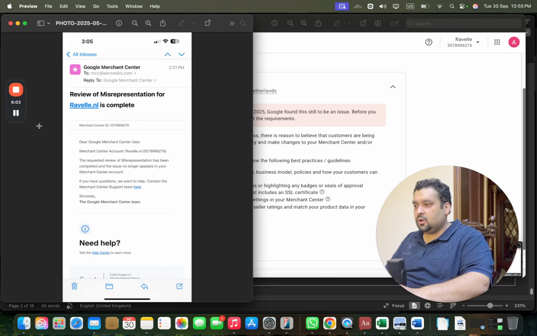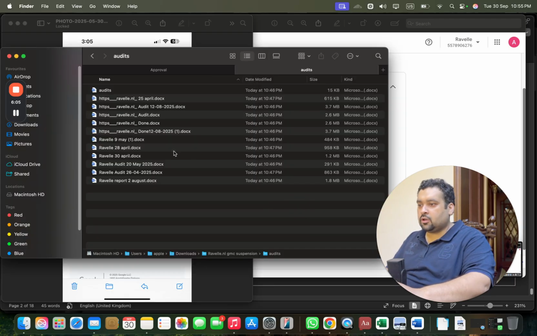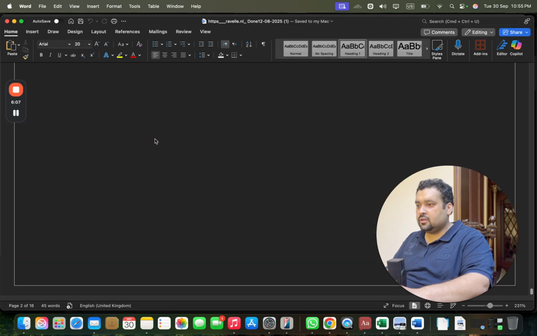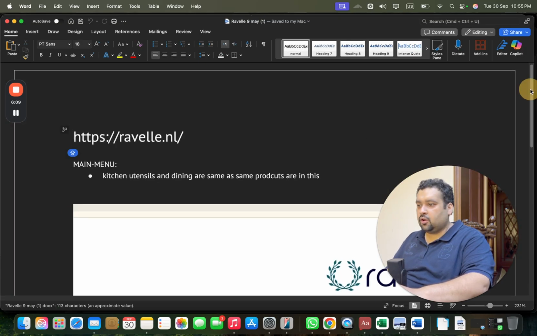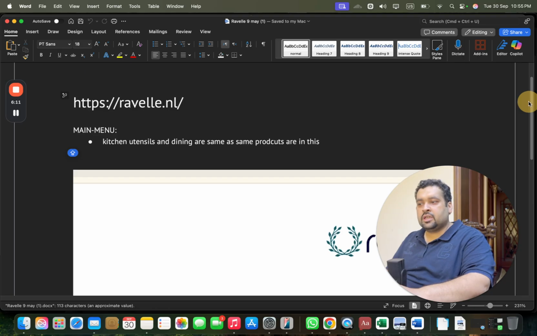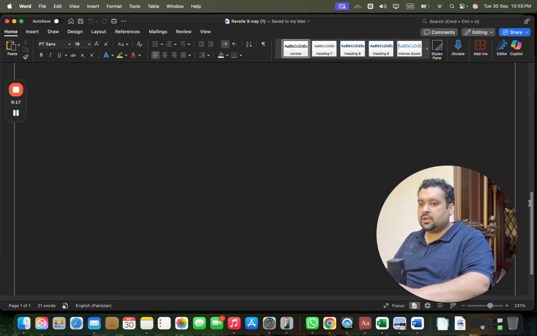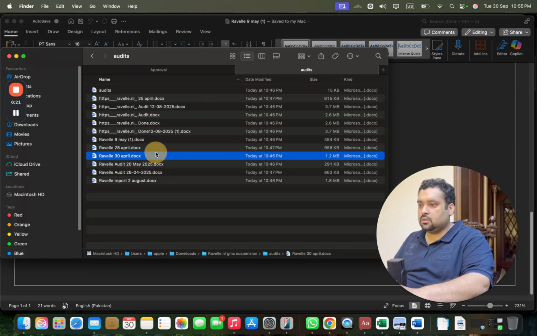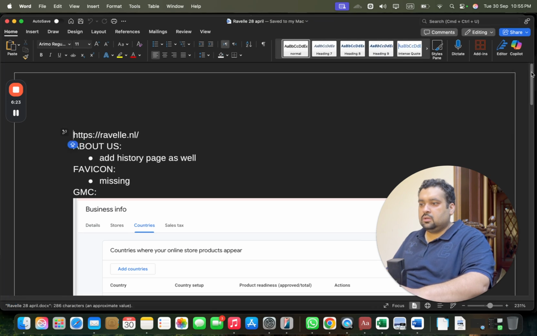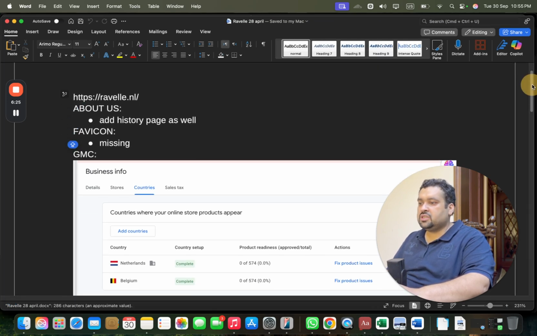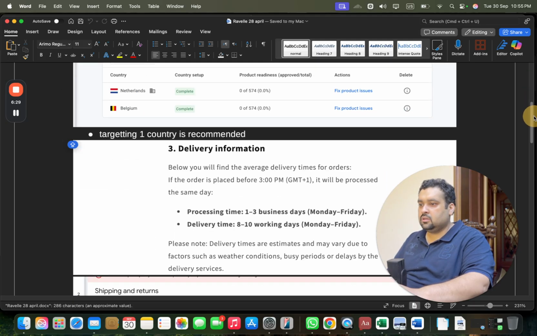Okay, so this is the image I'm going to talk about later on. So let's start with the audits. In the main menu, kitchen utensils and dining are the same products in the area, so this needs to be separated. We suggested adding a product review section. Favicon was also suggested. About us needs to have a history, suggested.